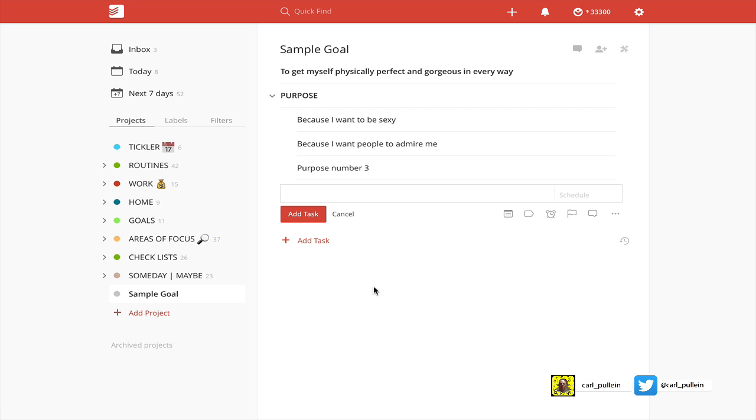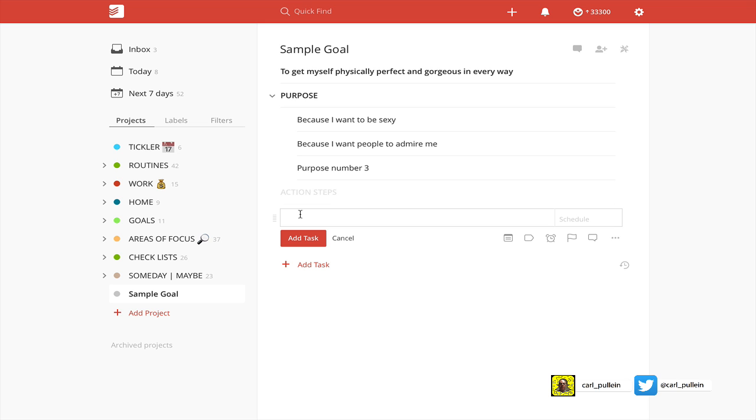And how are you going to achieve it? So this is the action steps. And again, you want non-completable action steps. And again, I want to bold that. Just to show you, by the way, you can double star this and you get the same effect. You get the bold effect. So it doesn't really matter how you do it.